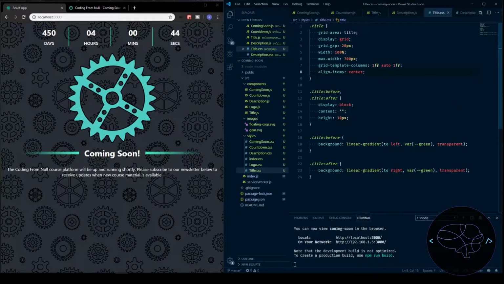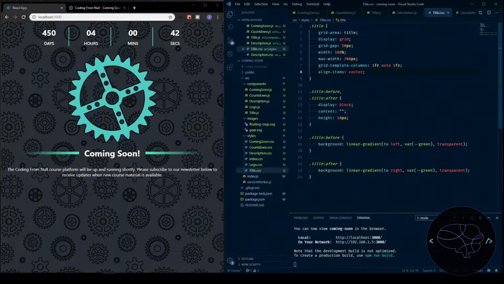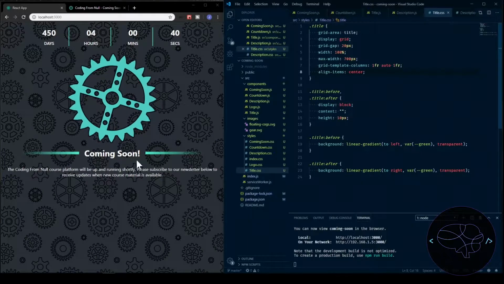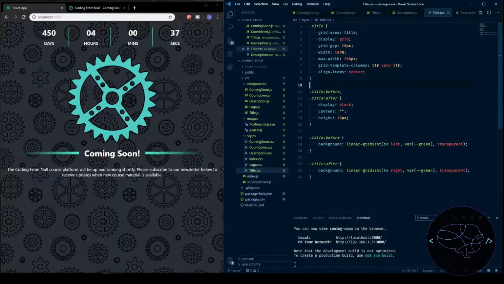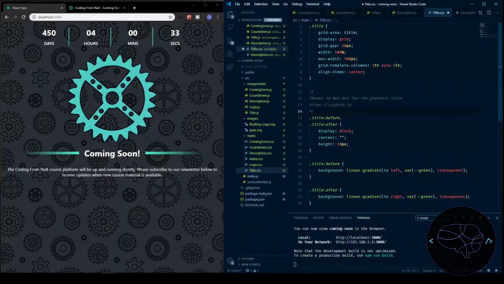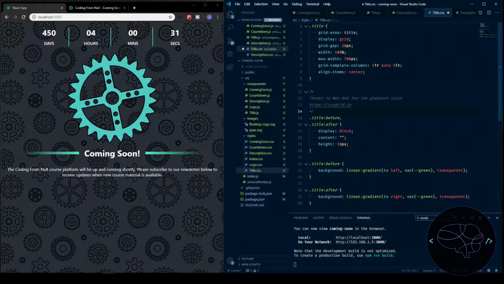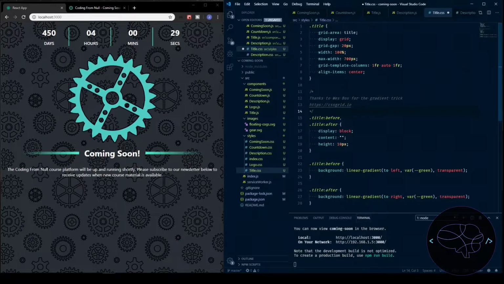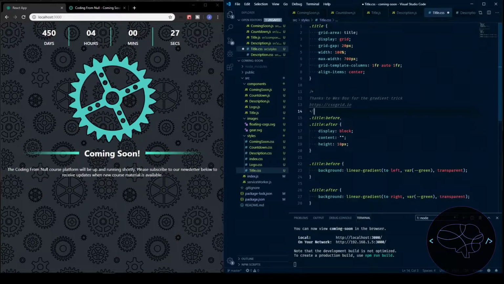Now, real quick here, while I'd like to take credit for this very cool trick that we're using, this is definitely not something that I came up with. I'm not a designer well enough to come up with something like that. So whenever I'm using something from someone else, I always like to put some sort of credit in there.